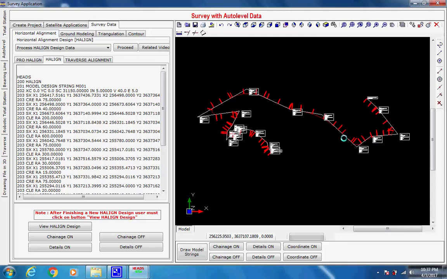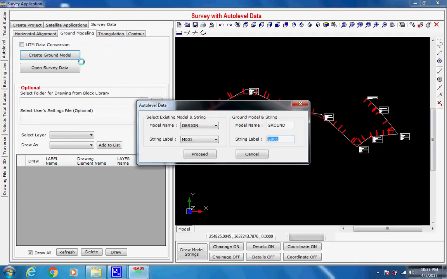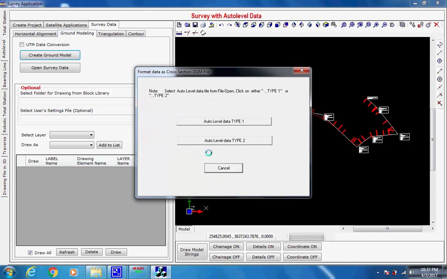Ground Modeling. Next, select the tab Ground Modeling, click on button Create Ground Model. The process dialog box comes with ground model name as ground and cross-section string label as M001. Click on button Proceed. The Auto-Level Data Type selection box comes. Click on button Auto-Level Data Type 1. The auto-level data types are described in User's Manual and Main Screen Help.